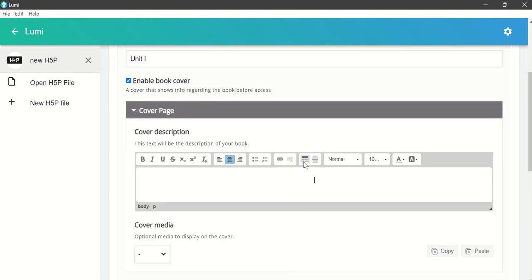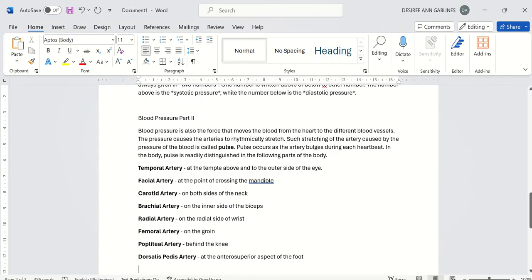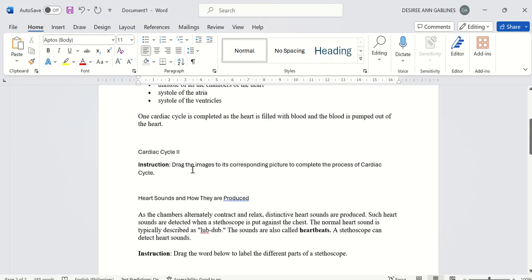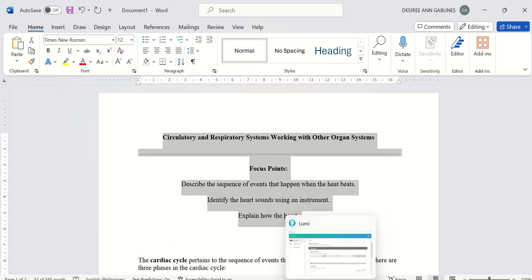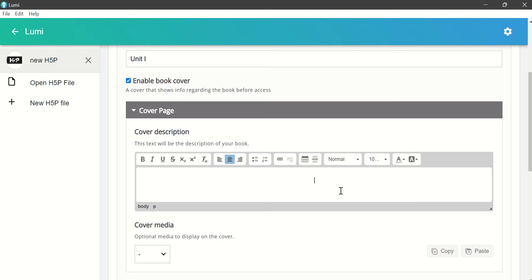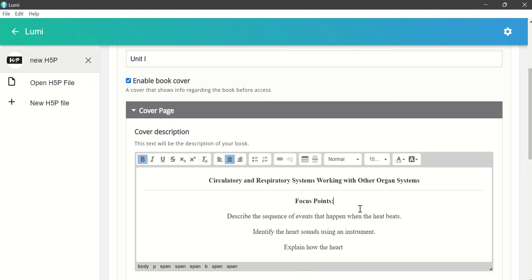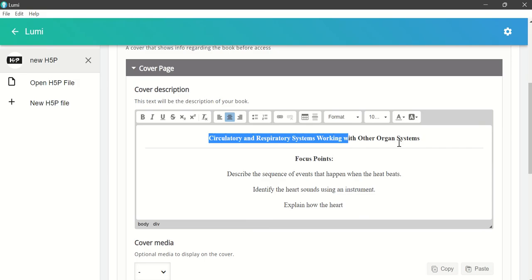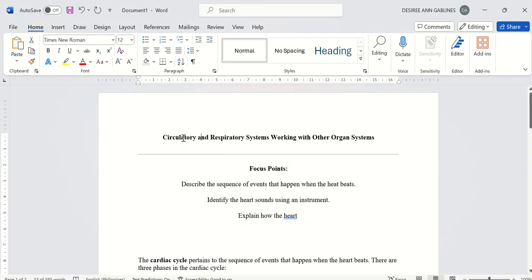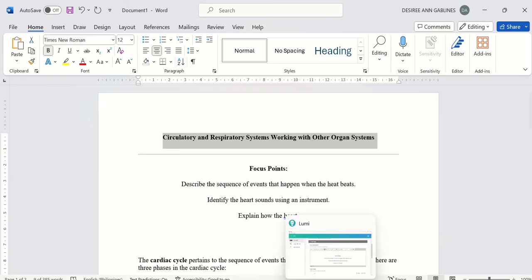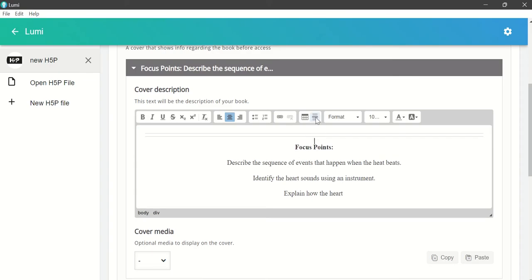Then for the cover description, you just put there any description of your book. But for me, I'm just going to copy and paste the words that I already prepared for this interactive book. Okay, so there it is. Then you type the description of your book.